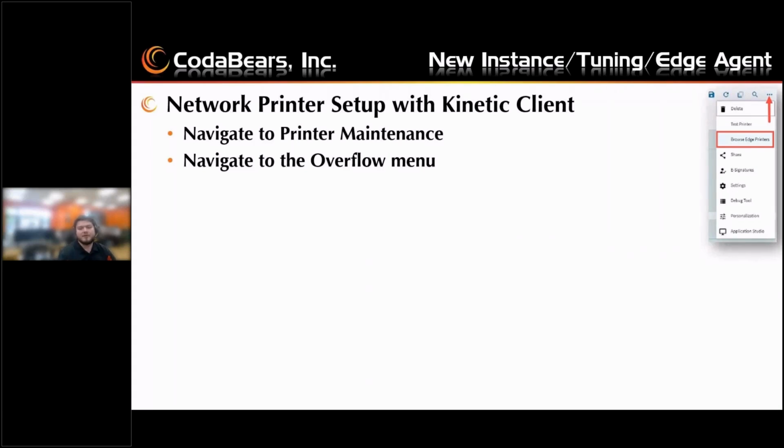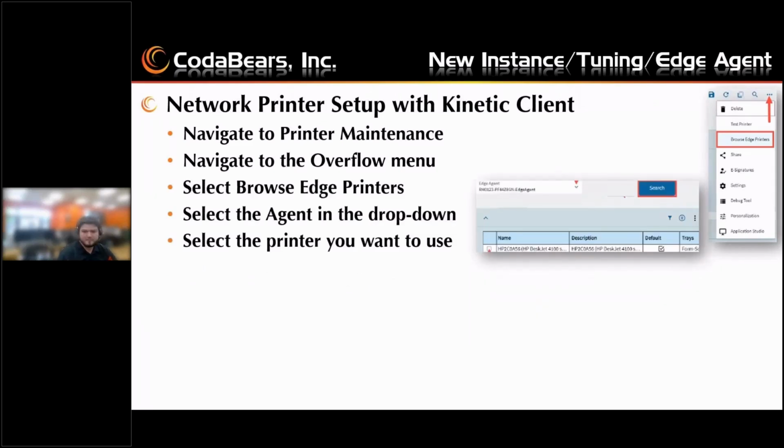Then you'll go back into your Kinetic app and you'll want to navigate to your printer maintenance and then go to the overflow page and you'll want to click on Browse Edge Printers. Once in the overflow menu, you click the Edge. Once the Edge printer panel comes up, in the drop-down menu, you'll want to select the Edge agent you created. And as long as the server you installed it on has access to your network printers, once you press search, the printers that it has access to will appear, and you'll select one to set up.